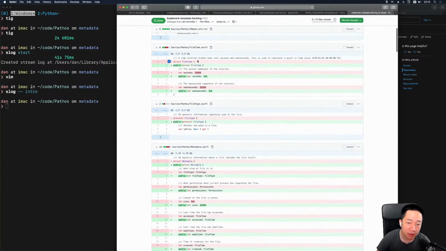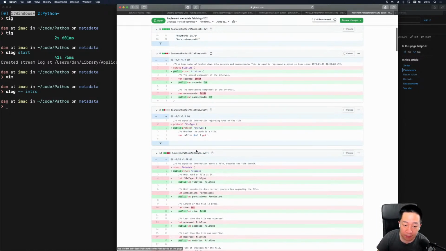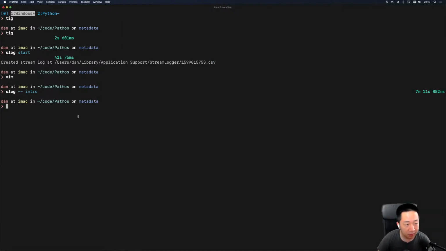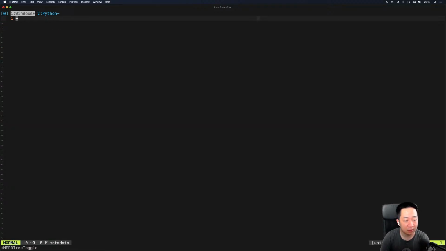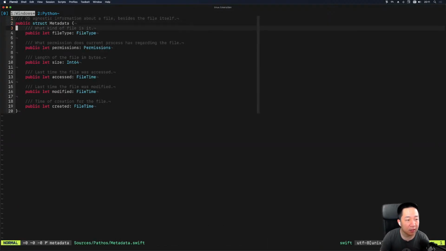So I mentioned there are some types created for metadata. So here's the metadata type. Let's show it in code. Okay, so metadata, as I mentioned earlier, has a file type, some permissions, size, easy to understand, and then these time attributes that have last accessed, last modified, and the creation time.